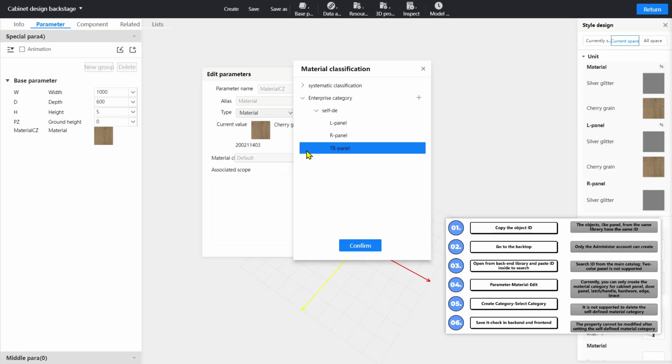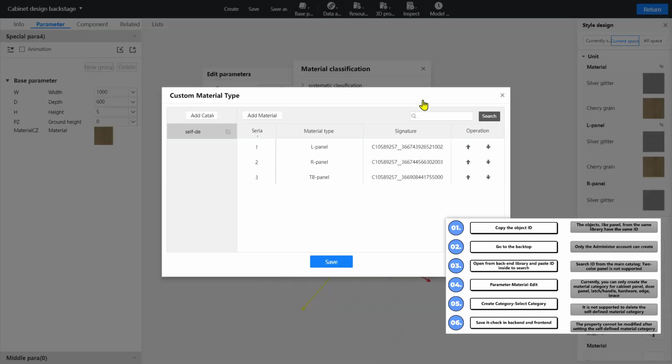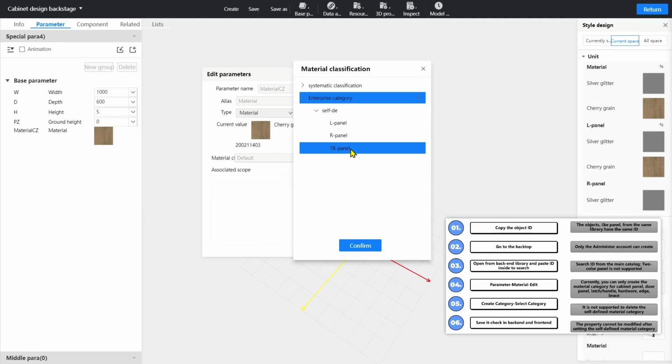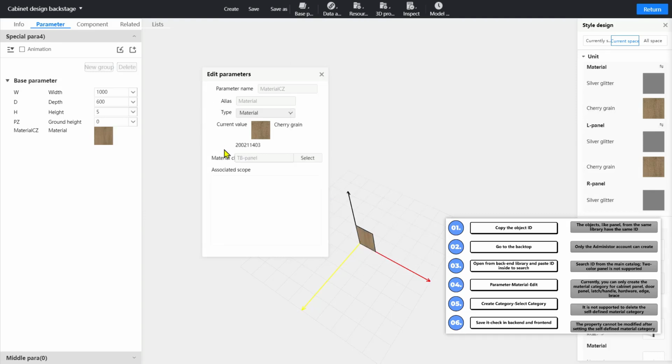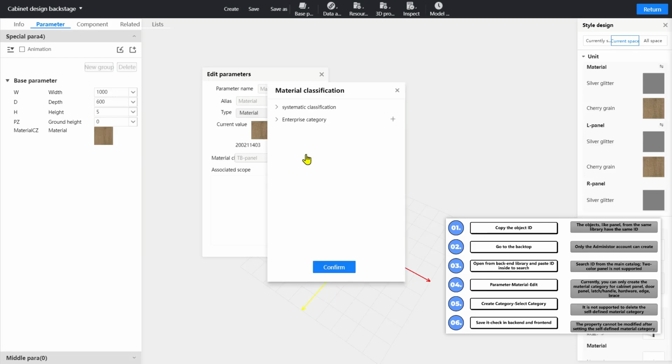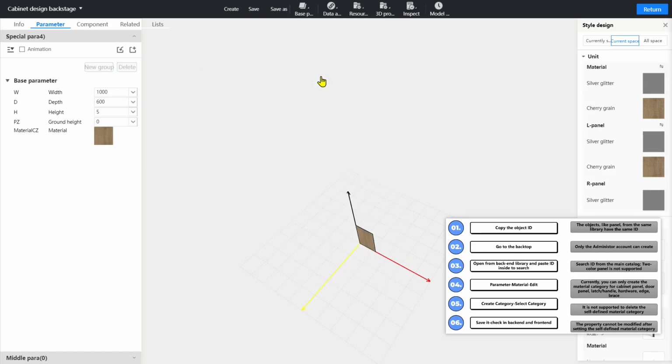And I also want to notice you, during the creation of the catalog, you can see there is no delete button for you. So currently, it is not supported to delete the self-divided material catalog. Like now, I want it to be the thin back panel. I hit the confirm key, then it will change. If you don't want this one, you can go back to the system classification to change it back to default or other types. So after you finish setting this one, you can close these two pop-up windows, then go to the top menu to save the operation.